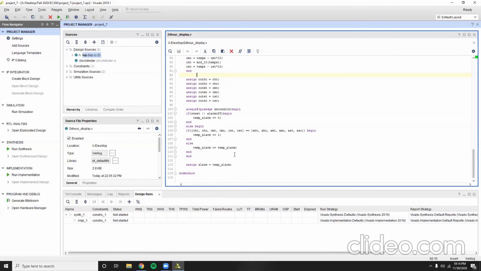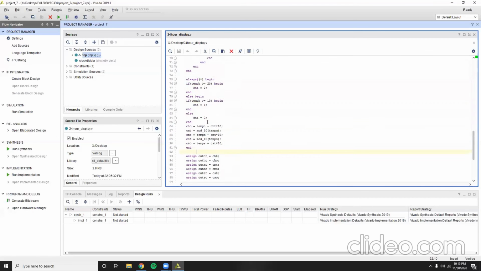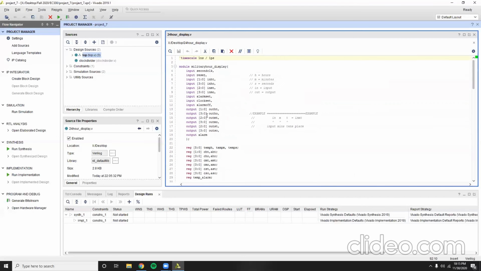And then also here's the alarm. If the reset is ever pushed or if alarm off is pushed, then it resets the alarm to be 0 again. And if the alarm ever equals the current clock, then the alarm signal gets set to 1. Otherwise, the alarm just stays at what it is. We're going to assign the temporary alarm to the actual alarm, which is an output, as you can see defined up here.